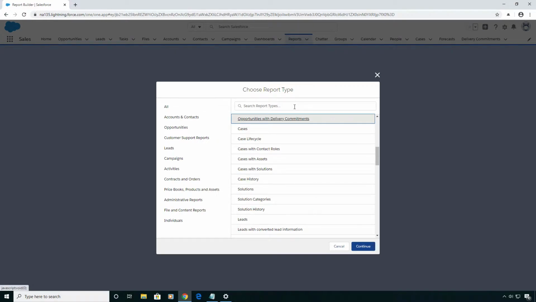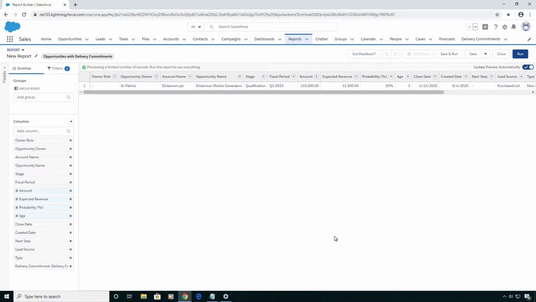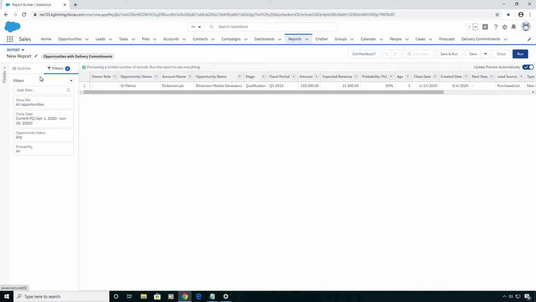So when I click on this one and I run the report, I'm only going to see one record in my view. It doesn't matter what I do on the filters. I can say all time. I'm still only going to see one, because I only have one delivery commitment in my entire org. So keep in mind, the number of records you see has to do with the child object. If I have multiple delivery commitments on this one opportunity, then I would see this one opportunity show up twice, or however many delivery commitments I had.